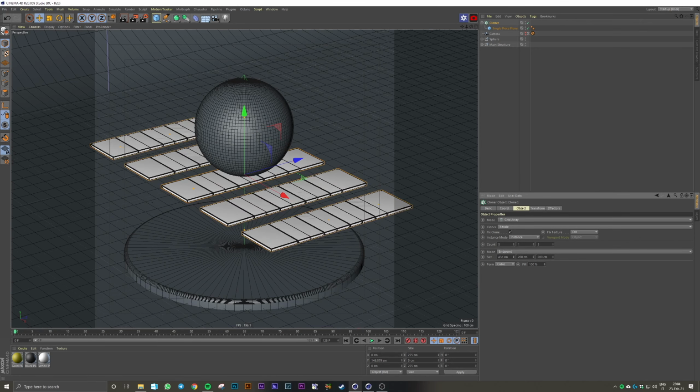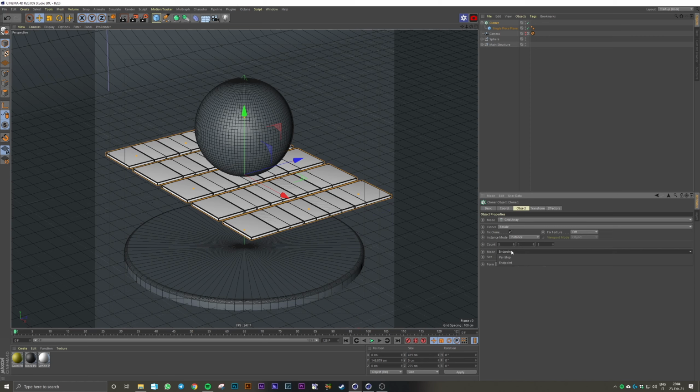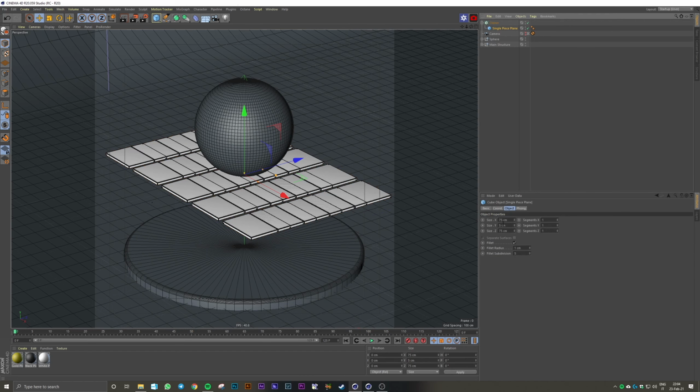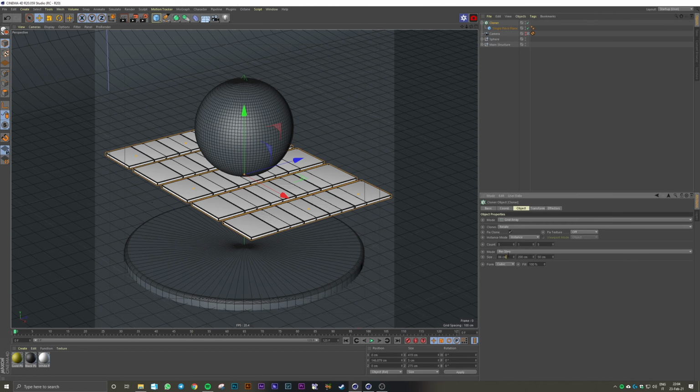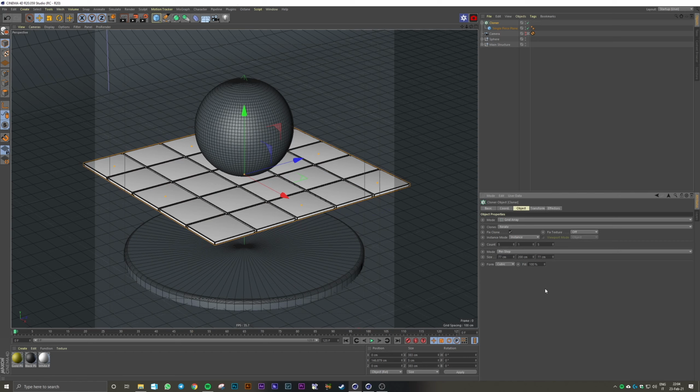We can set the distance from each clone in two ways, the endpoint or per step. With the endpoint, we are just specifying the maximum size of the grid. For this tutorial, we will use the per step. I prefer this way of cloning. Because with per step we can specify the exact distance between every cloned object. So in this case our cube is 75 by 75, let's go per step of 77 by 77.